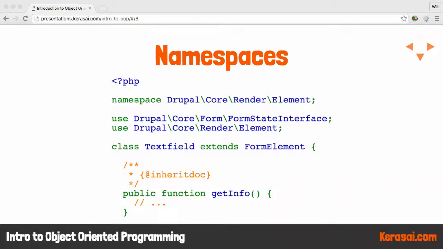One thing you're going to need to know to work with object-oriented programming in Drupal 8 is namespaces. A namespace is essentially just a prefix to the class name. So here we've got actual Drupal 8 code. We've got our text field, and it actually lives inside of Drupal core render element. So whenever you go to refer to this, you need to use this entire namespace name and the class name to use this field. One other thing to note here is we're using this use keyword.